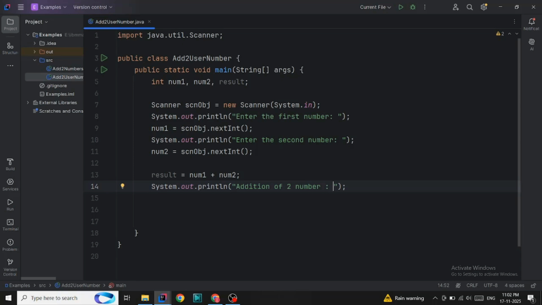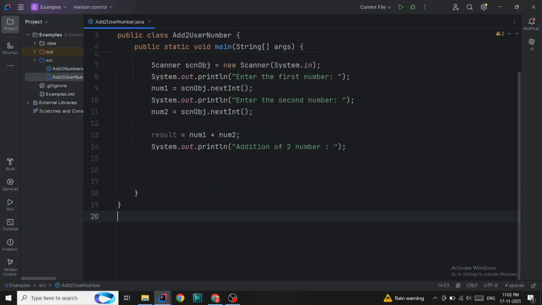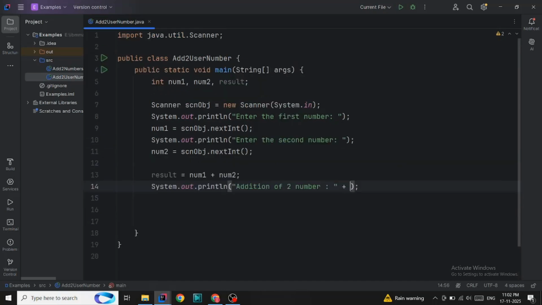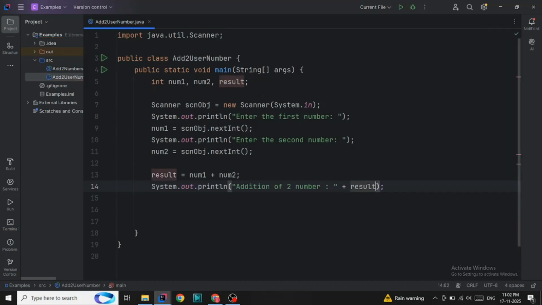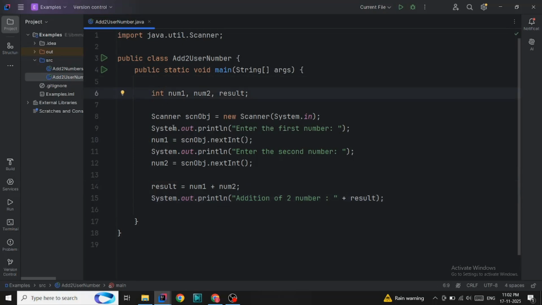We have to display in the output, right? Then we need to add the concatenation operator, which is the plus sign, then the result. So that's it. Hope you guys are clear with the explanation, right? Let me execute this and we will see the result.